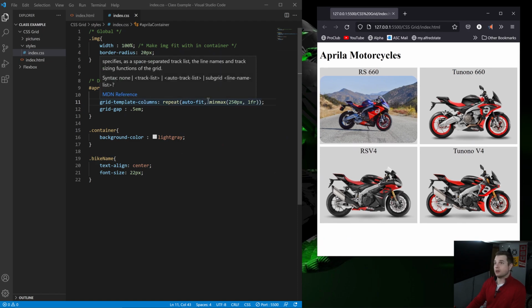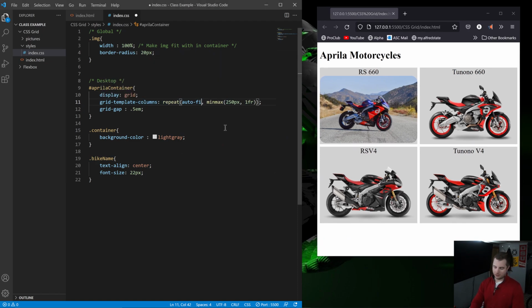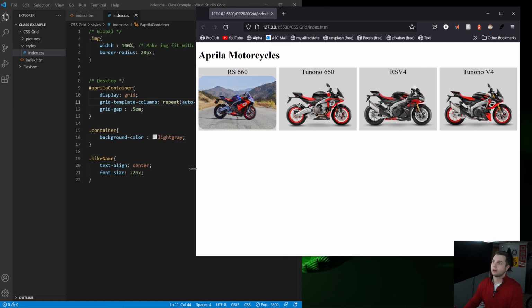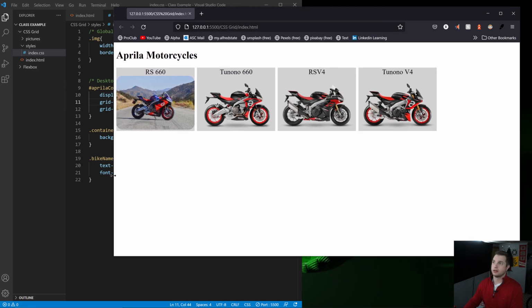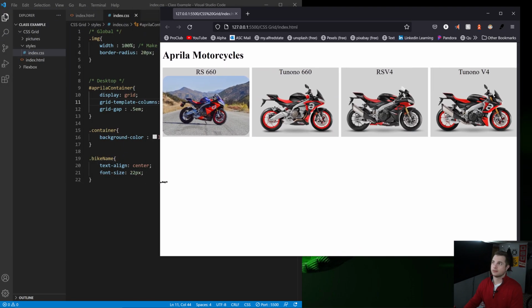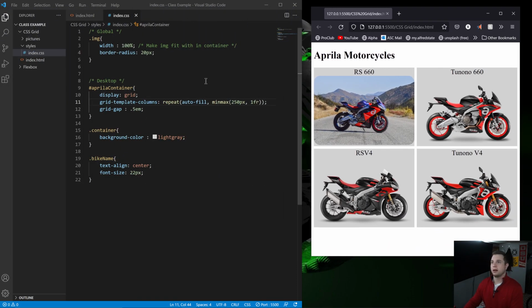Moving on, I'm going to show this again. I'm going to go back to fill, save. Notice it didn't change. The only difference is when we get bigger, the max width can be 250 pixels. So there we go. There's your difference between auto-fill and auto-fit. We're going to use auto-fit because that's the effect we're looking for. We have container of light gray, and then bike name is exactly the same.